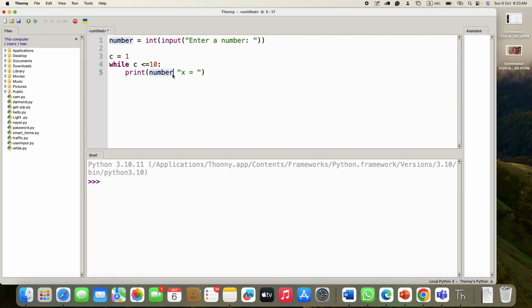So number would be changing, right? So you say number, then comma, times, then count, because this should be changing: 5 times 1. Then you say equal, then what? Count times number. And then the second time, and the third time, it's going to continue changing. So you say c is equal to c plus 1. This way, the loop carries on going.